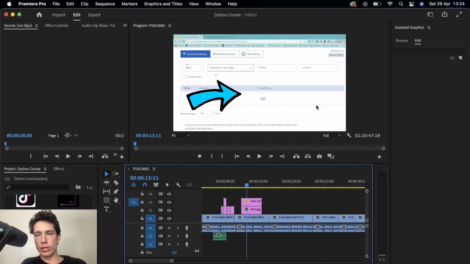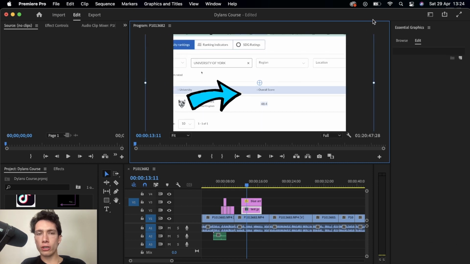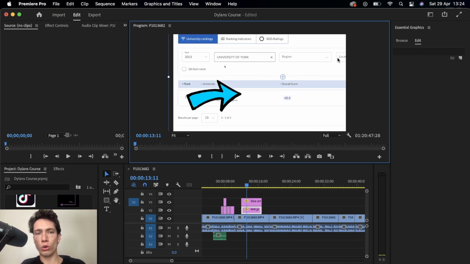Now I want to make this screenshot a bit bigger. So what I'm going to do is I'm going to double tap. It then brings up the corners of this piece of imagery. I'm then going to drag and drop it. I really want people to see the University of York is what I'm looking at.